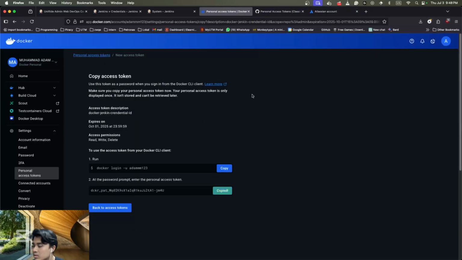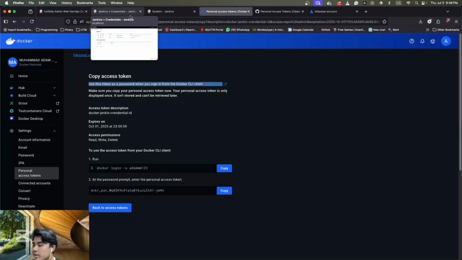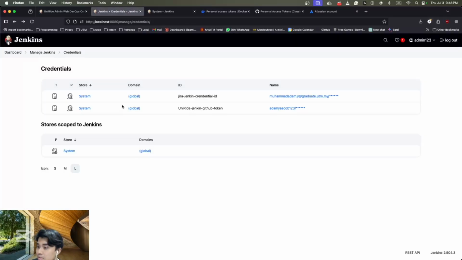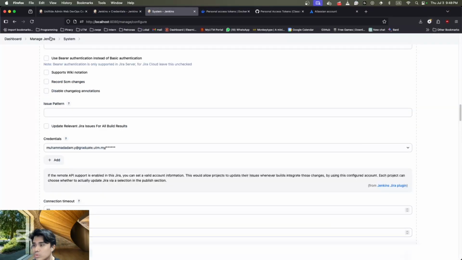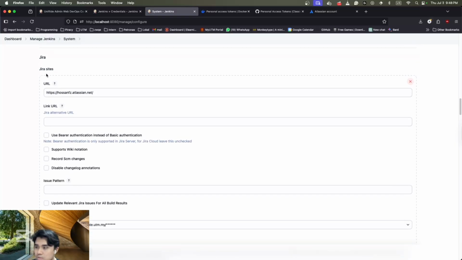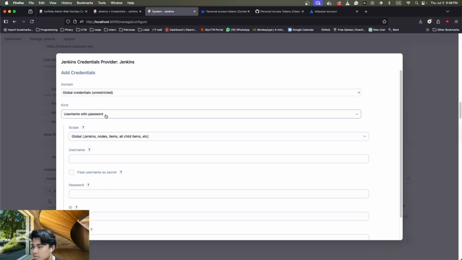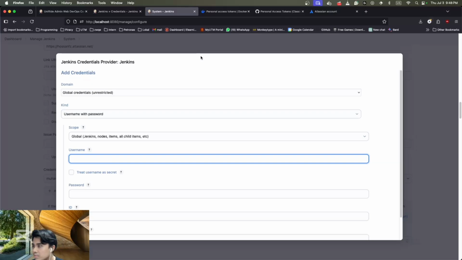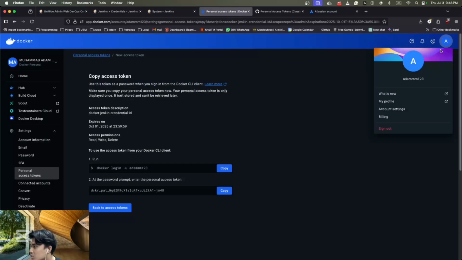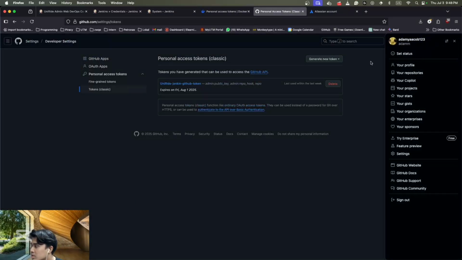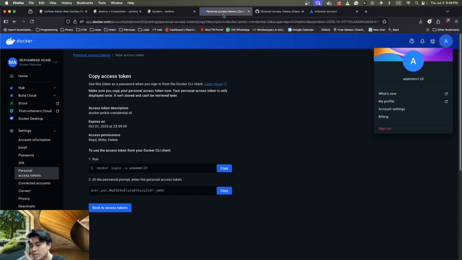So how can we use all these access tokens to create a Jenkins credential? First go to dashboard, go to manage Jenkins, go to system, and then you scroll down and you see this Jira sites, and then we just want these credential features from Jenkins. Click on add, click on Jenkins, and choose the username with password. The username is for Docker, we use our username. For GitHub, it is also the username. But for Jira, we use the email address.